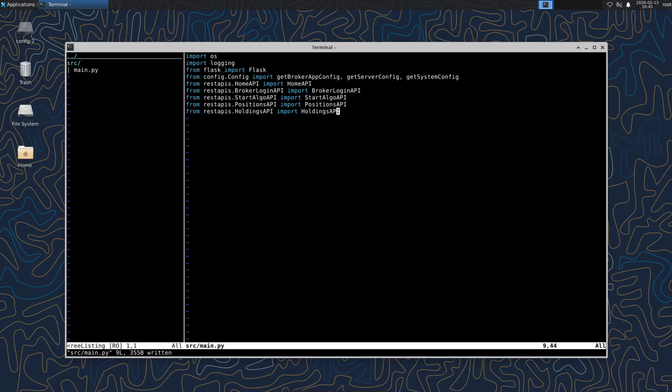The REST handler classes HomeAPI, BrokerLoginAPI, StartAlgoAPI, PositionsAPI, and HoldingsAPI are imported, so the Flask app can wire up the control endpoints that let an operator land on the home page, perform broker login, kick off base strategy to run, and query live positions and holdings.